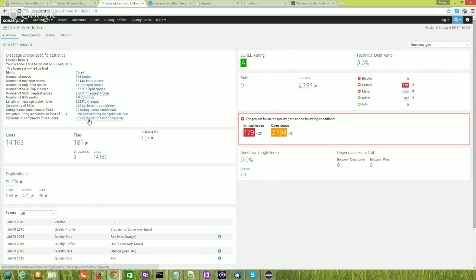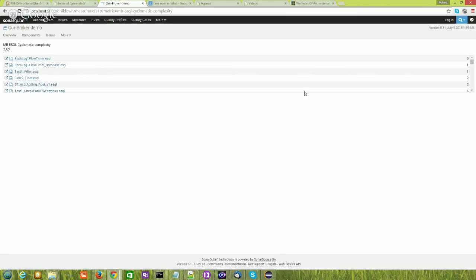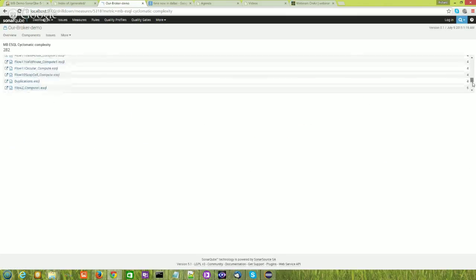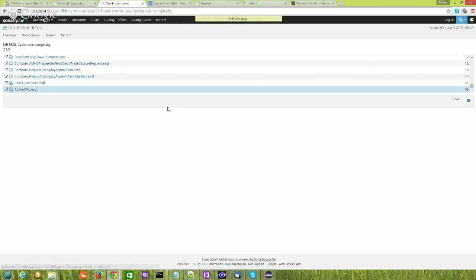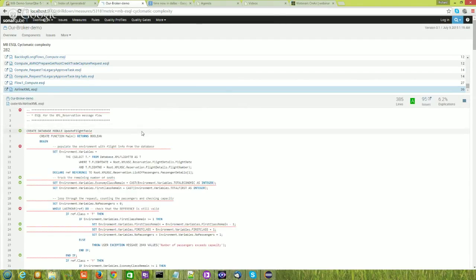You may have potentially complex pieces of code, so we'll dig into some of these, for example ESQL complexity. Here we're looking at the cyclomatic complexity of our ESQL files. This gives an understanding of how many paths there are through our source code, which gives us an indication of how hard our code is going to be to test and maintain. The more paths, the more test cases in theory we have to execute to ensure all the different conditions and permutations are covered.